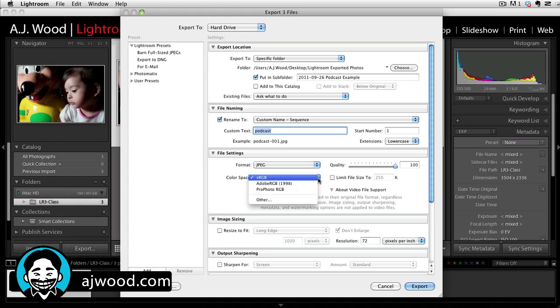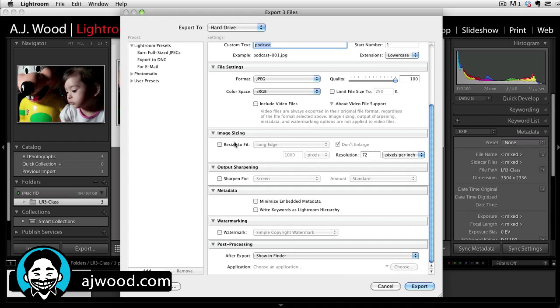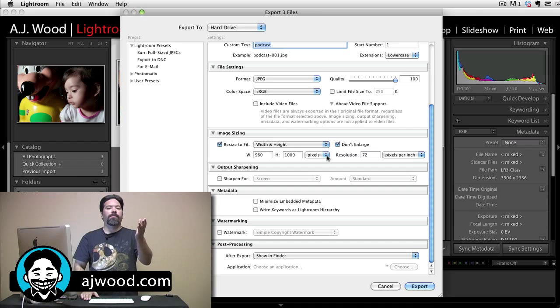You can also choose your color space. sRGB is standard for monitor color, but it's also what a lot of the digital photo labs use, so I'm going to leave it as sRGB. If I scroll down, I have the ability to resize the image. Now, I'm going to check this box. I'm going to change this for a second to width and height. I want you to understand, if you're exporting for print, this is where you put the print size.